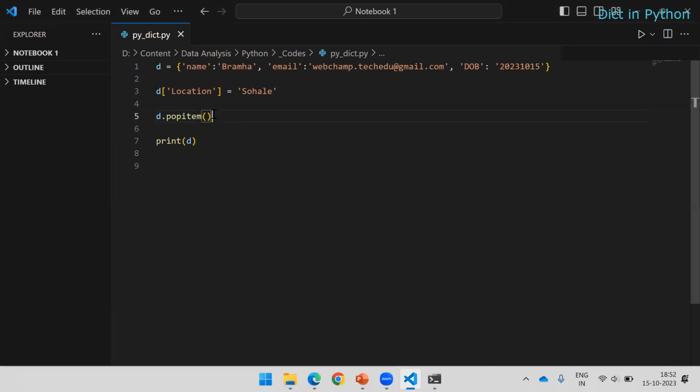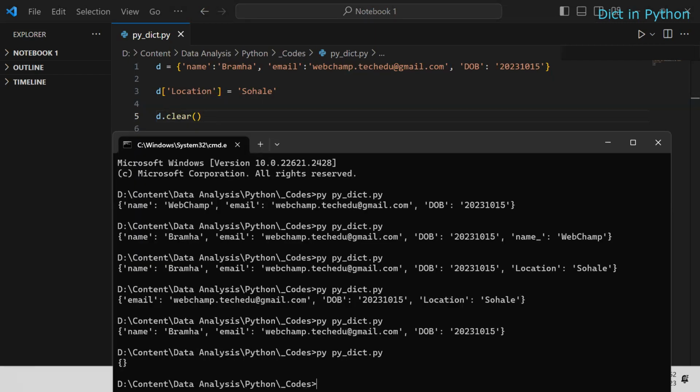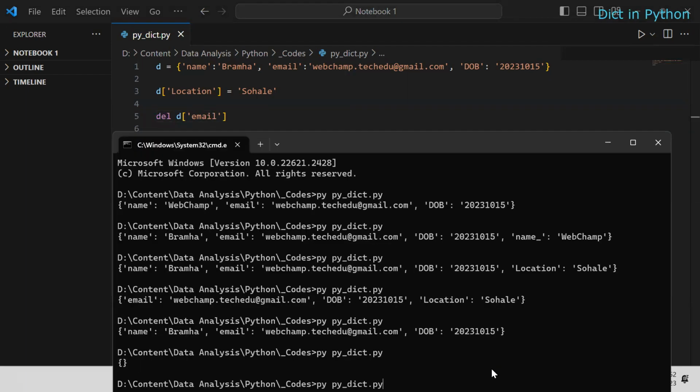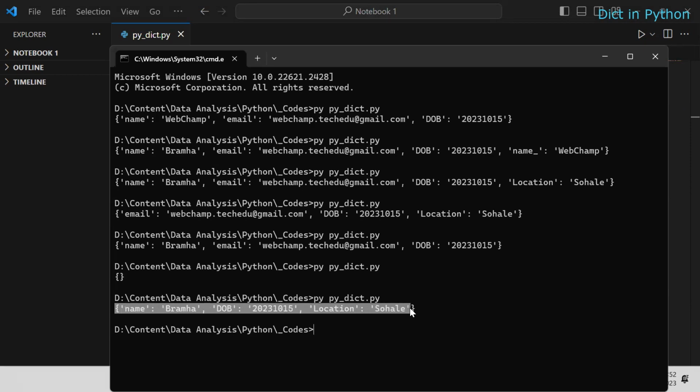There is also the clear method. If you want to remove all the elements of a dictionary, we can use the clear method. This is the symbol of a blank dictionary. And if you want to delete any specific item, we use the del keyword. del stands for delete, and d of, you can say, email. Then you will be able to delete that item. Now if I run this, you can see the output here. We don't have email.